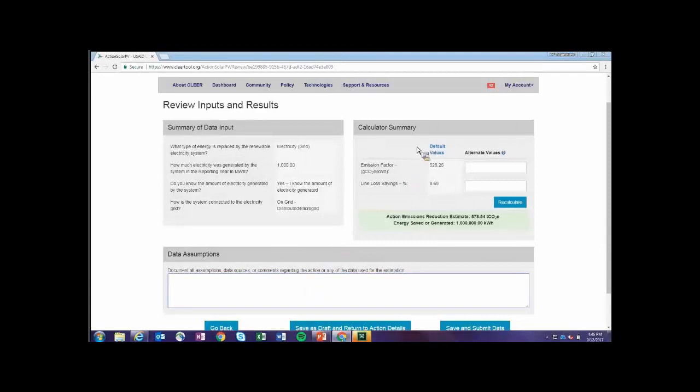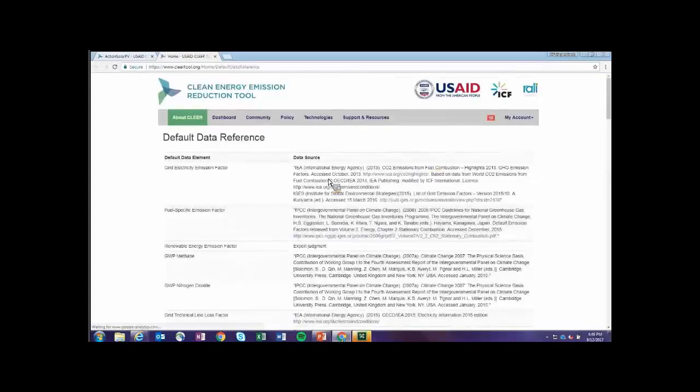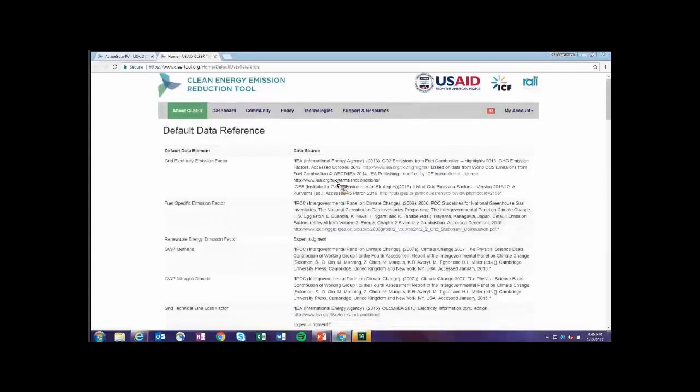And then here's the good stuff, the calculator summary. So we see right here is our greenhouse gas reduction estimate, as well as our energy saved or generated. And above it, we see the default values that were used based off of the questions we answered. So for this case, we just have emission factor and the line loss savings entered here. If you're curious where these default values came from, you can click on the default values words right there. It will take you to a list of where all of the default values within the CLEER tool came from.